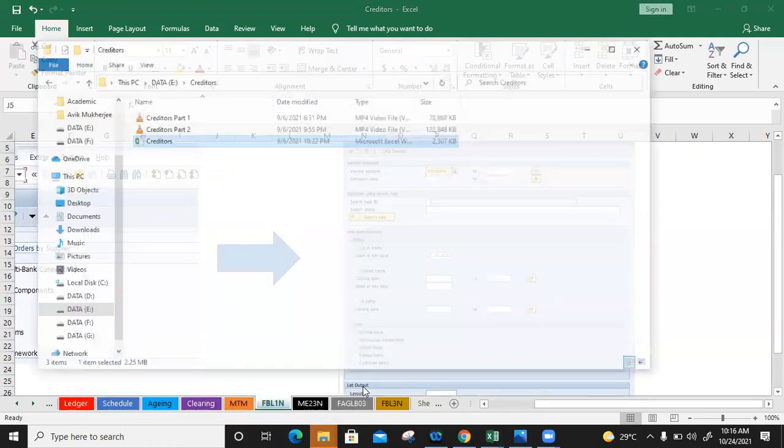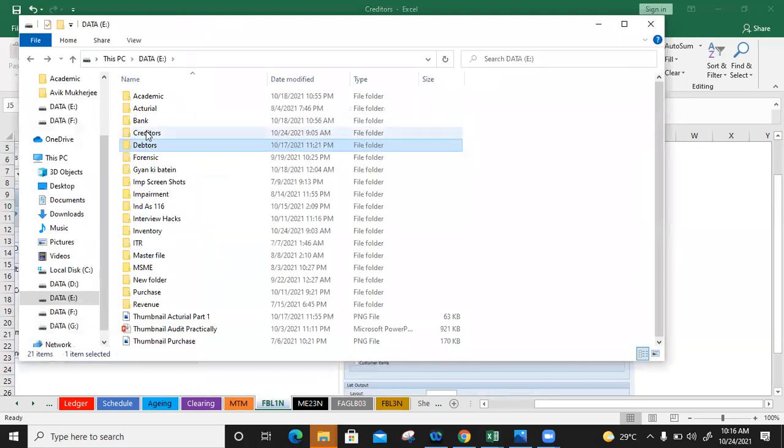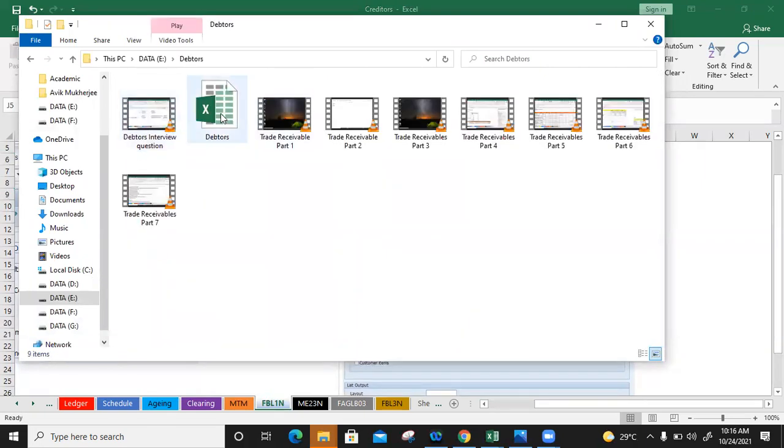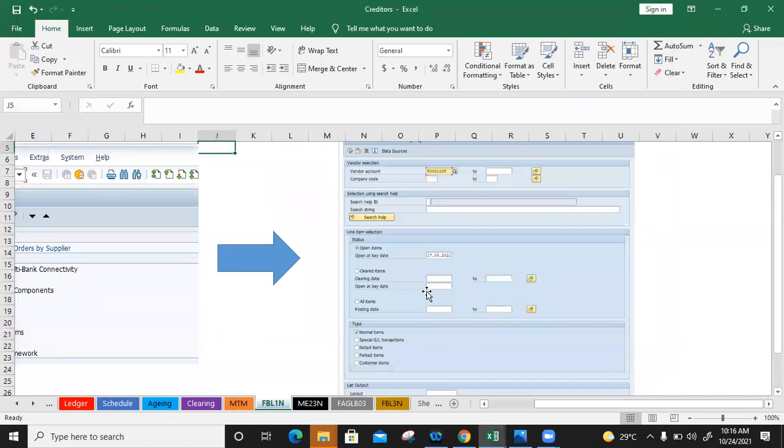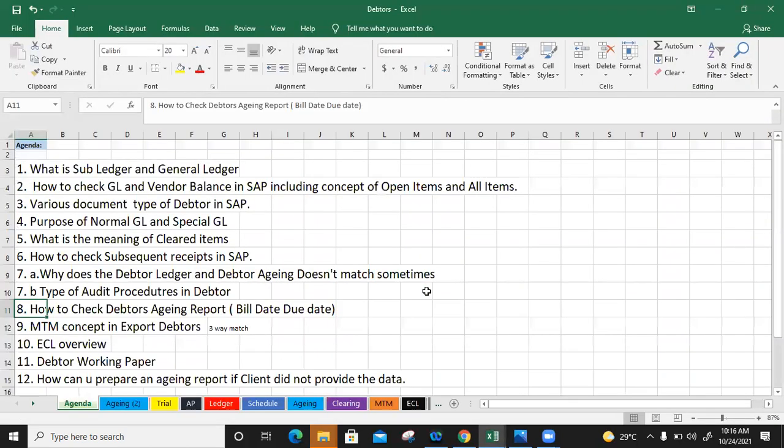Wait, I will show you also. Debtors. The screen is exactly similar, so you just note it down.